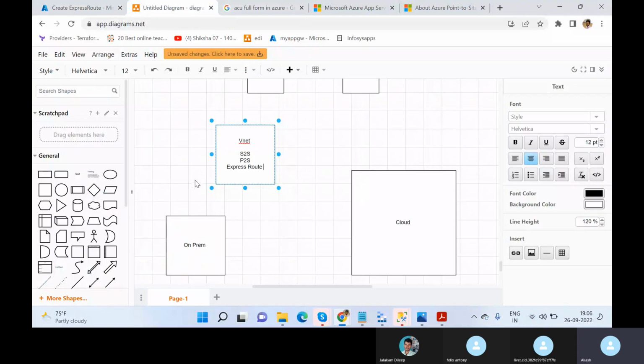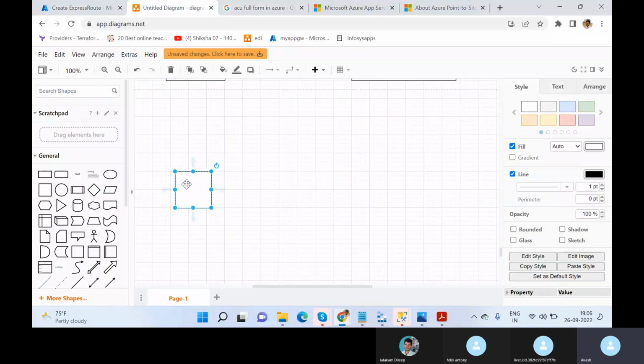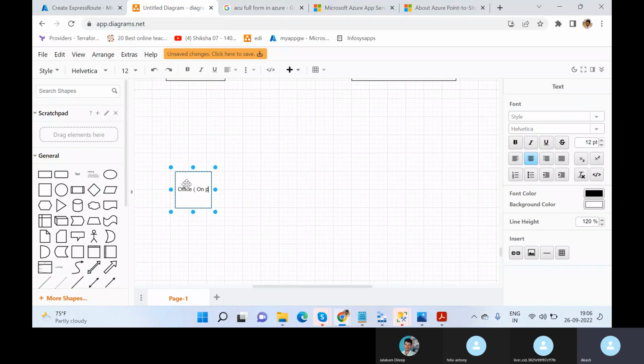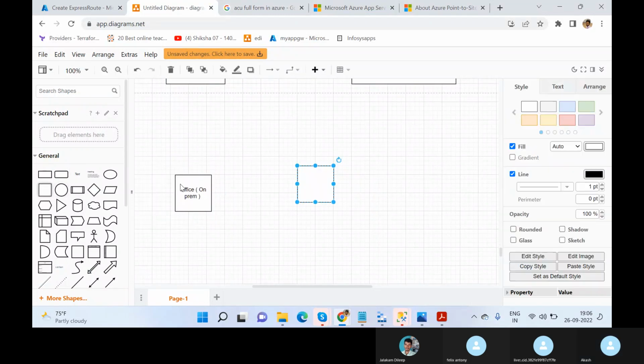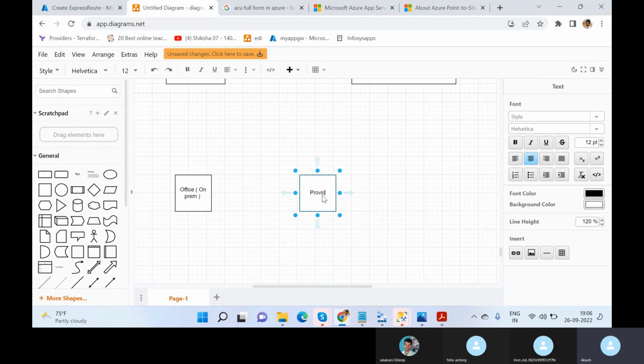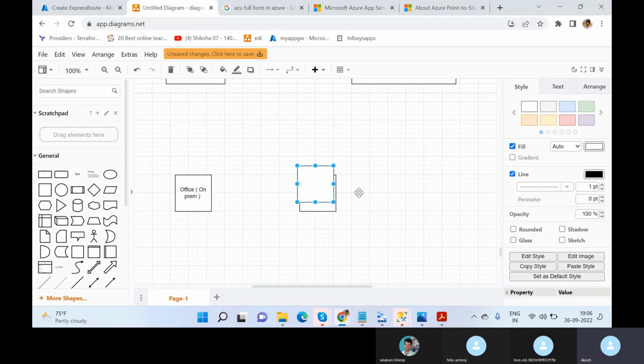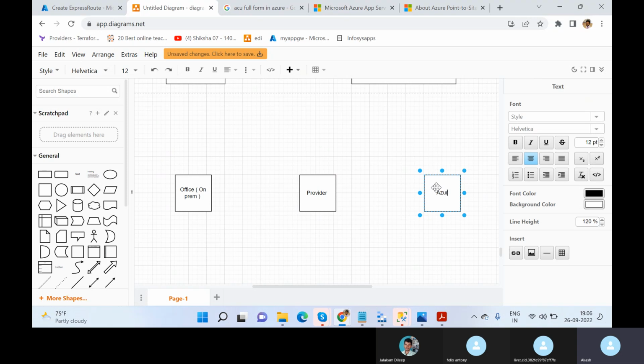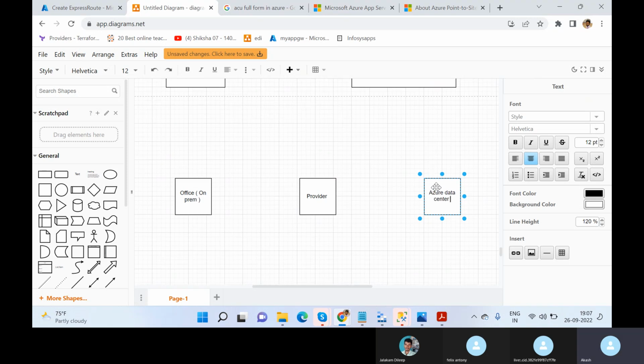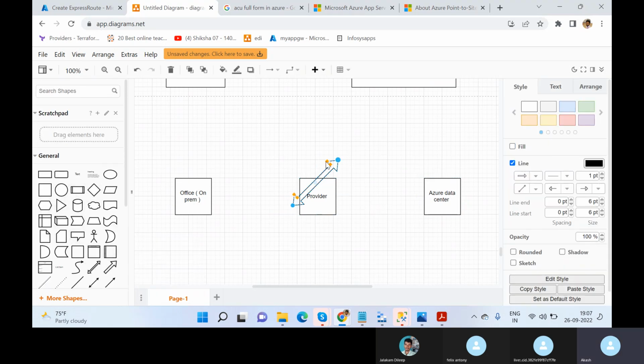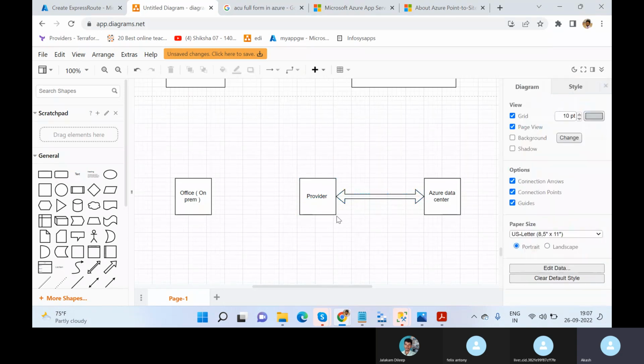So basically what is going to happen is, this is your office, which is your on-prem. We are going to call this on-prem. This is your provider. And this is your Azure data center. There is already going to be a connection between these two. Since they are providers, they will already be connected via a physical connection. It is a physical wire which is drawn across all parts of the world using your provider.